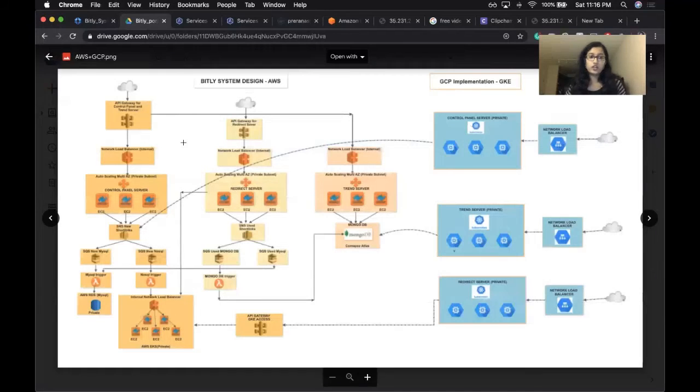Let's quickly go through the GCP model. This part of the GCP implementation is for the extra credit part, wherein I have implemented the control panel server, the trend server, and the redirect servers on the Google Kubernetes Engine. The control panel server communicates with the SNS, and it redirects as usual to the AWS clusters, and then the redirect is secured by an API gateway, and it talks to the NoSQL cluster. And the trend server directly talks to the MongoDB.